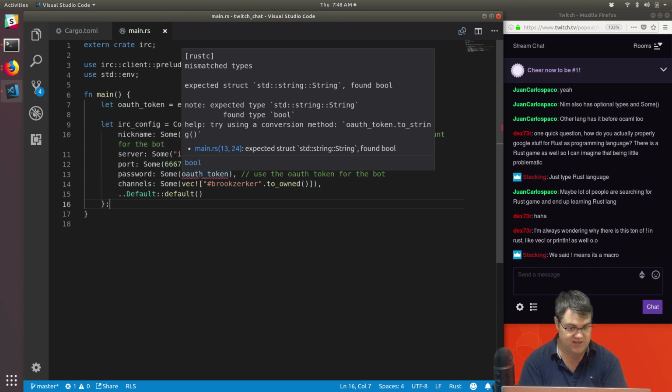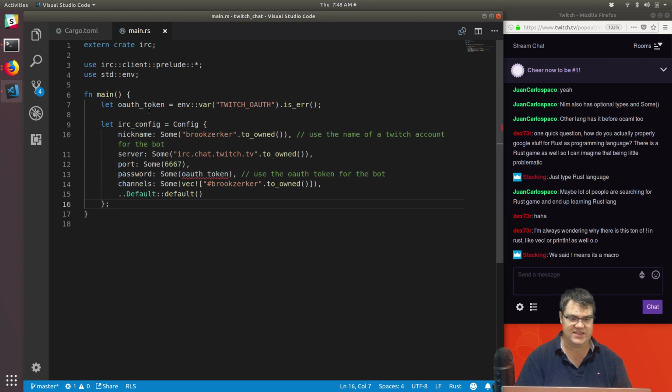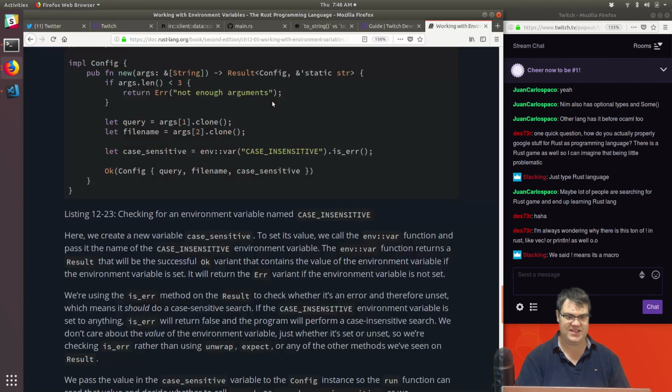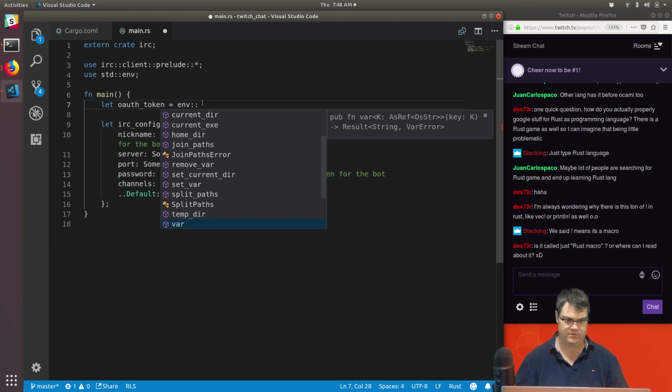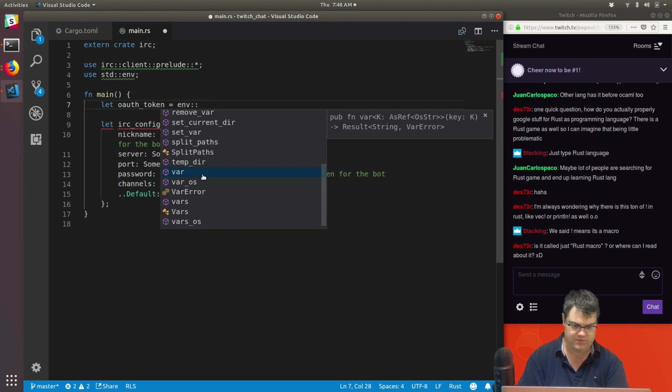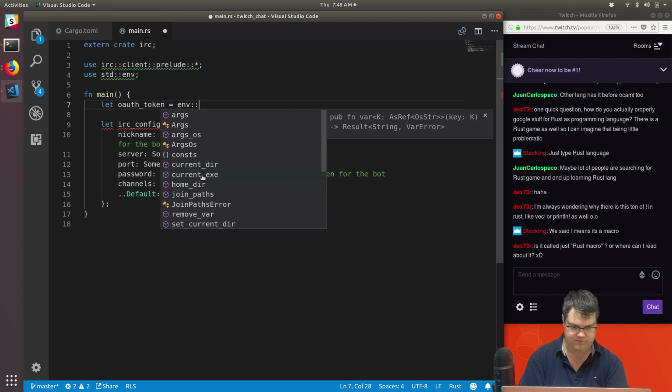Mismatched types, expected struct std string, found a Boolean. Oh, well, okay, never mind. This is just checking to see if it's set. That's not what I wanted then. I don't want that at all. I want, so env var is not correct. Let's switch that away to env. We need the value. Is there a value? Set var. Is there like a get var?